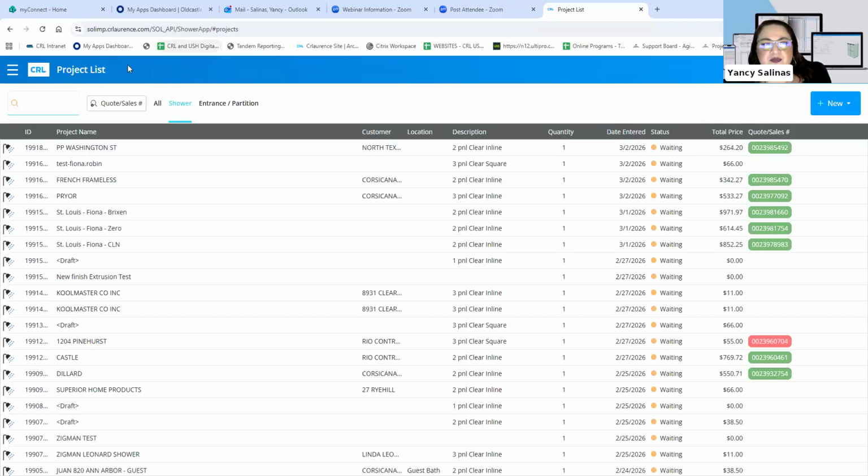Okay. So this is the project list. It has the project ID, project name, the customer. So you can put your customer name on here, the location for the specific application, a brief description of the application, 2 panels, clear glass, and it's an inline that we use an inline template. The quantity, the date it was entered, the status, and mind you, when we're speaking about status, it's the status between you and your customer as the person who is using the tool, not you and CRL. Okay. And I'll elaborate later.